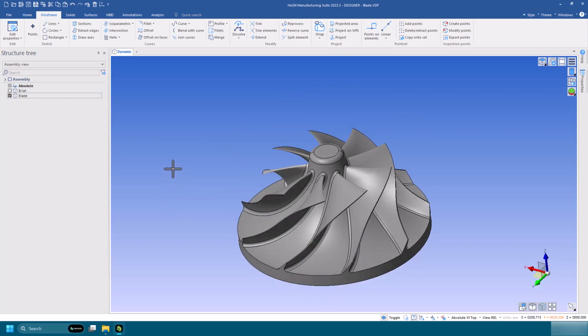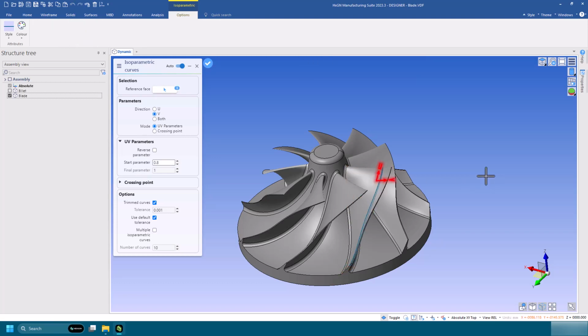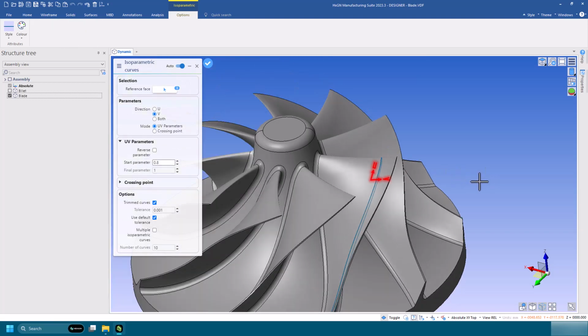So first of all, I'm going to go to the wireframe tab, and I'm going to say ISO parametric curve. I'm going to use 0.8, which is 80% of the blade. I'm going to go along the V direction, and I'm going to select the surface. That looks all good for me.